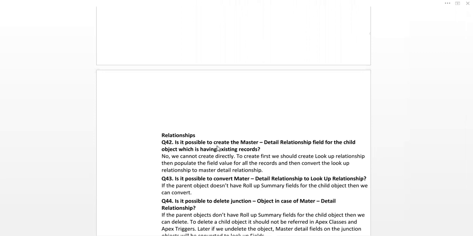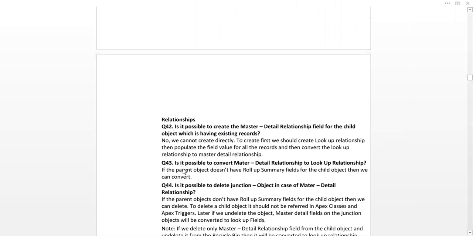Question: is it possible to create a master-detail relationship on a child object that has existing records? No, we cannot create it directly. First we should create a lookup relationship, then populate the field values for the records, and then convert the lookup relationship into a master-detail relationship.